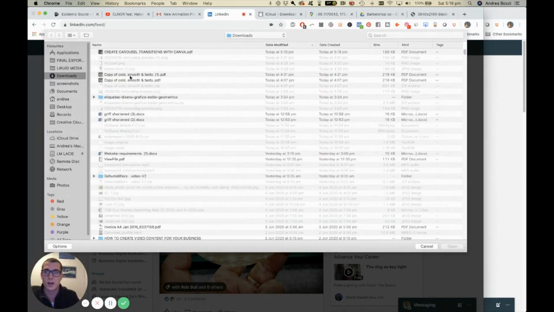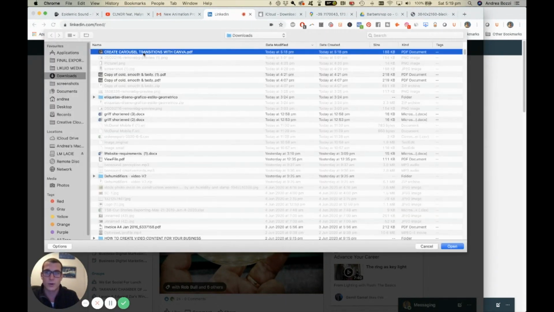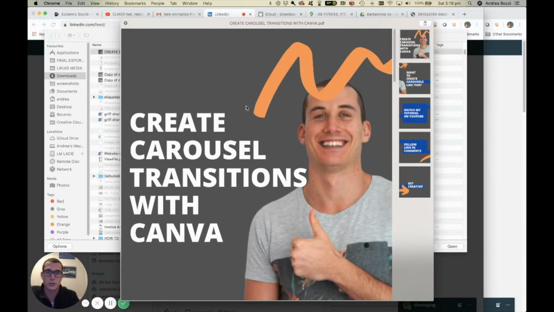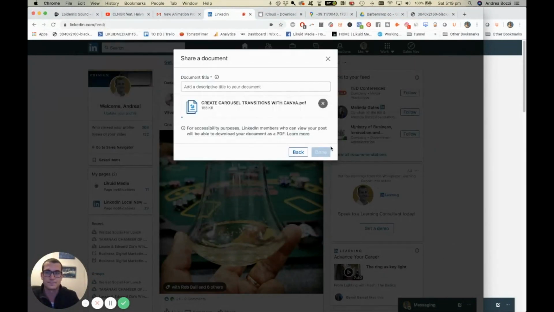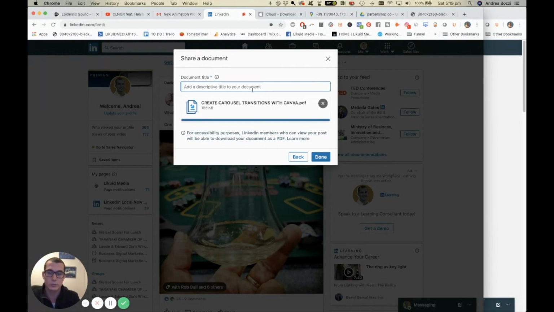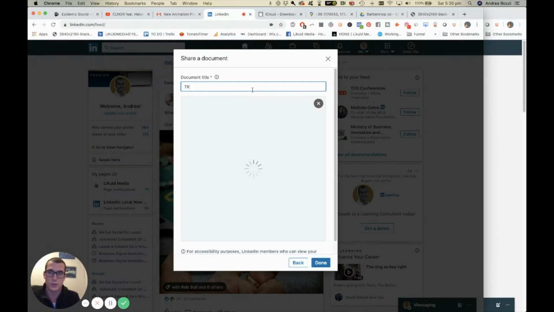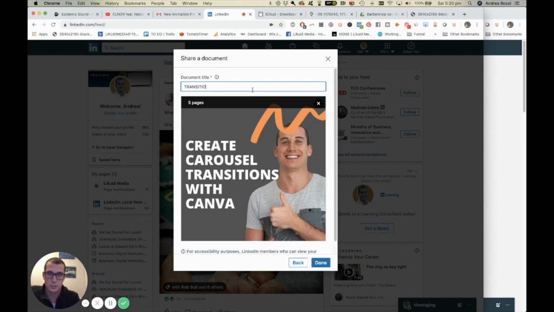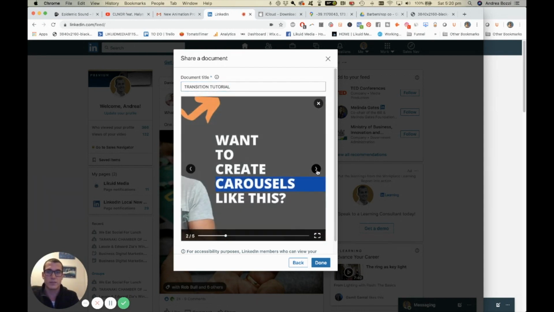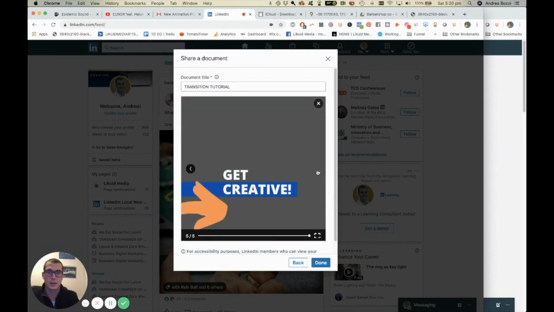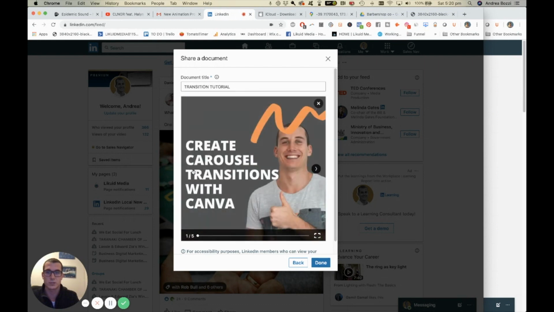We're going to choose file, and under the downloads, wherever the things are that you're going to download. So it's here, open. And now you want to add a title to it. So let's put transition tutorial. And here you can have a look at how it's going to look. But you don't see these transitions yet. You can just see them once you've posted it, because it's going to show the preview of the next slide. Okay, transition tutorial. Cool. I'm quite happy with that.